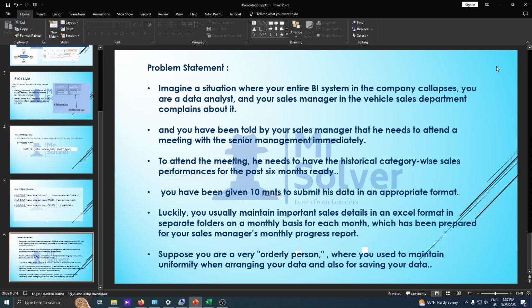about it. Also, you have been told by your sales manager that he needs to attend a meeting with the senior management immediately. To attend the meeting, he needs to have the historical category-wise sales performance for the past 6 months ready. You have been given 10 minutes to submit this data in an appropriate format. So this is the ad hoc scenario.